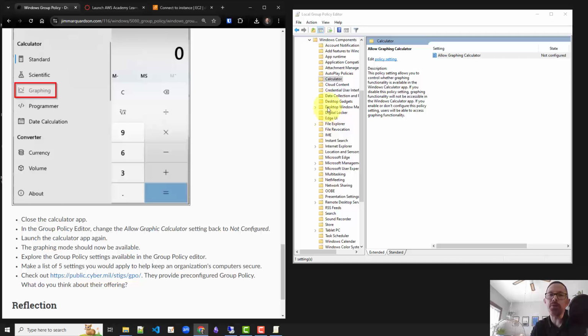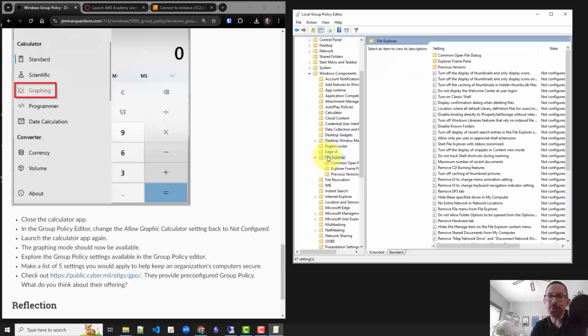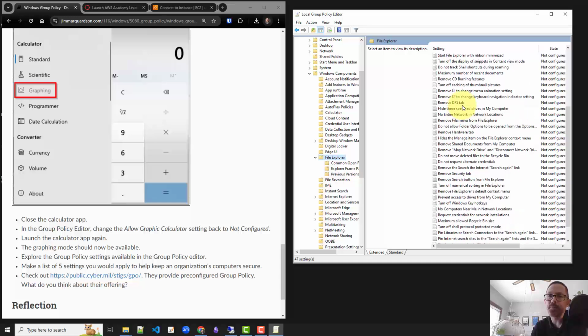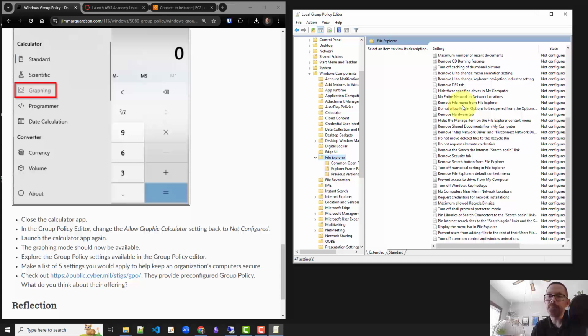So take a look around in the group policy editor. See all the different things that can be tweaked. Like what can we do with the file explorer? There's tons of different settings. There's hundreds and hundreds of things that can be tweaked using group policy.